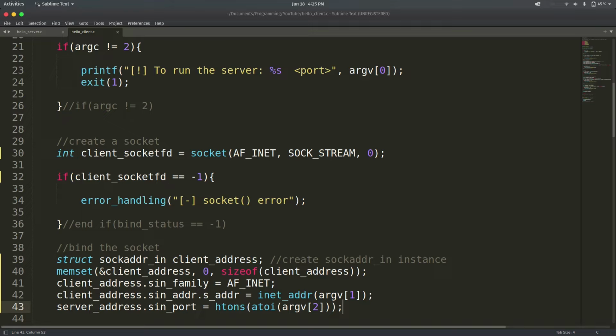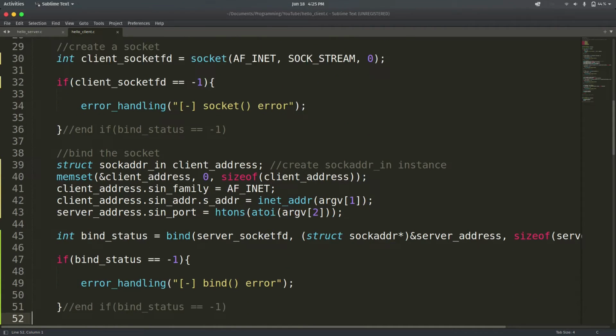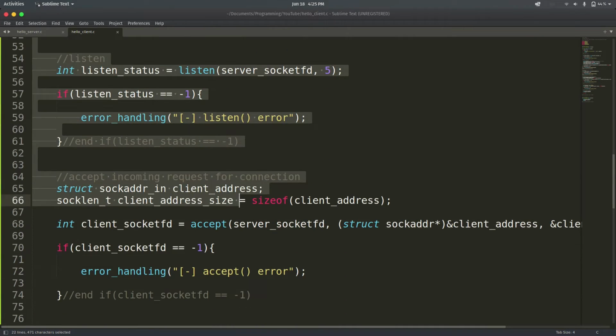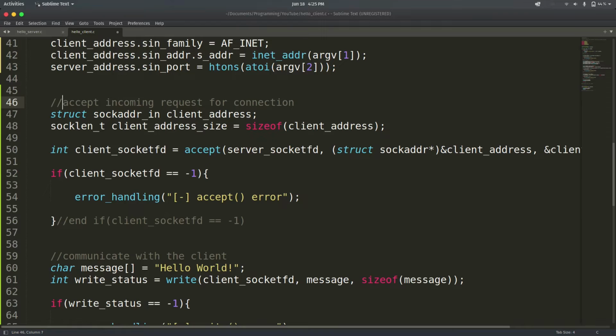Okay, so next what we need to do, there's no bind in here, so I'm going to do away with the bind. There's no listen. So I'll do away with the whole of this. Instead of accept, it is going to be connect. Connect to the server. So we're going to connect to the server.